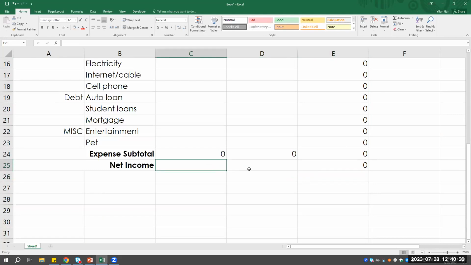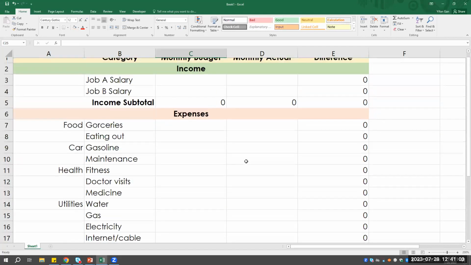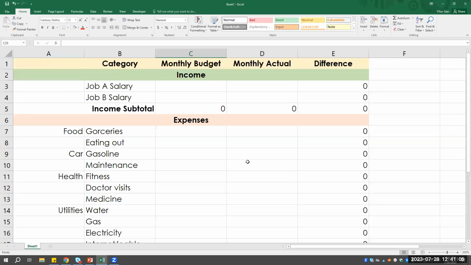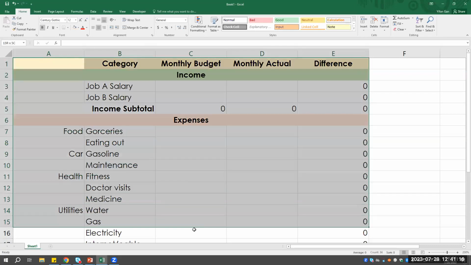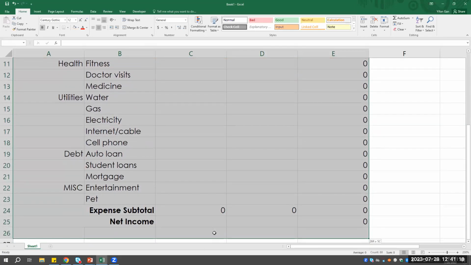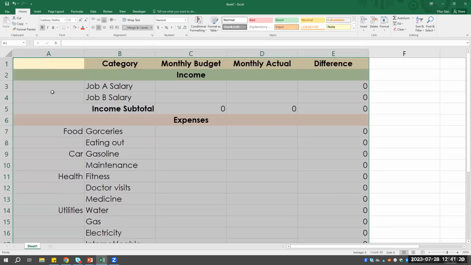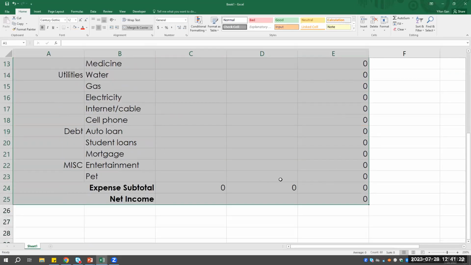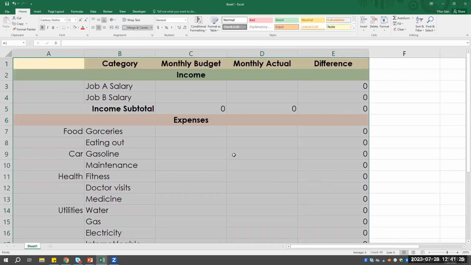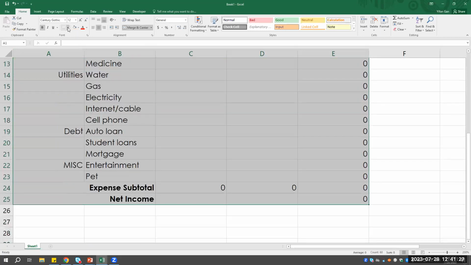All right. Now that we have lots of our formulas in place, we can adjust the formatting a little bit. We want to go to the columns A and E and rows 1 through 25. We can select the range by selecting a cell and start dragging. This would highlight everything that we have worked on so far.